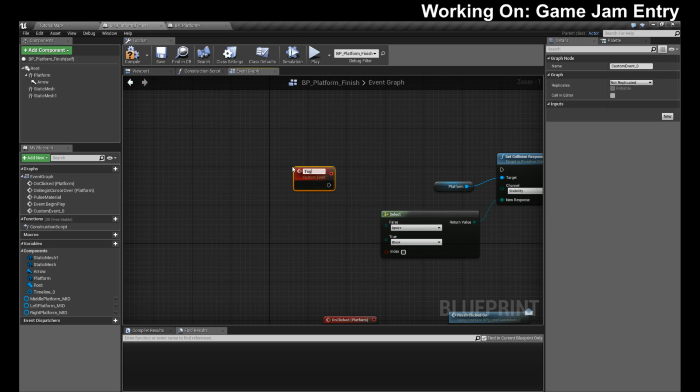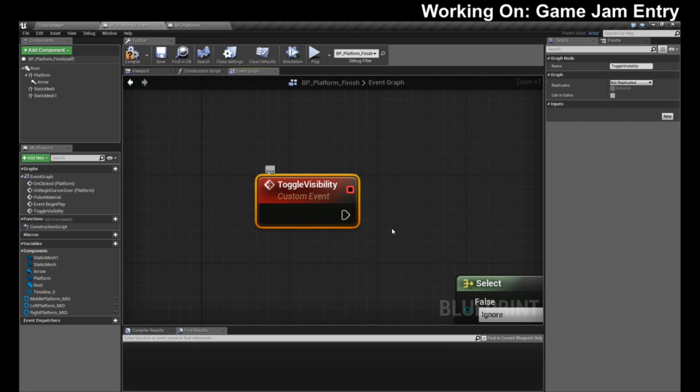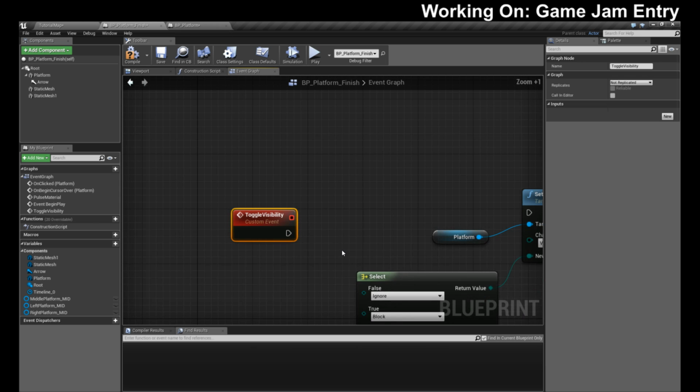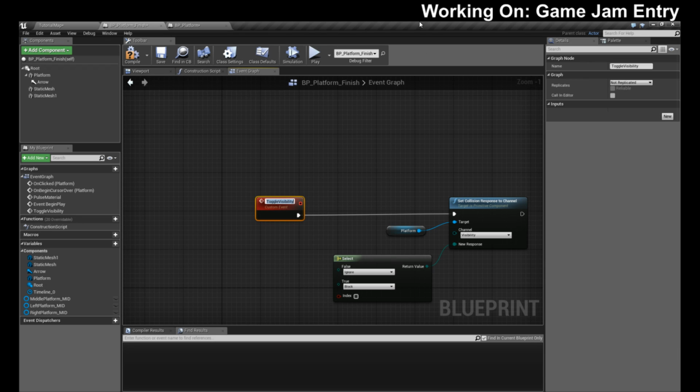Event toggle visibility. That's not spelled right. Toggle. Oh my gosh. Toggle visibility. Okay. My eyes are going nuts. Okay. Did I change? I hope so. Okay. No problem.